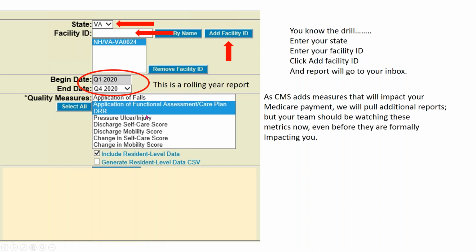As CMS adds measures that will impact your Medicare payment, we'll pull additional reports, but your team should be watching all of these other metrics now, even before they're formally impacting us. For now, we're going to pull the data that's related to the application of functional assessment and care plan and the drug regimen review.